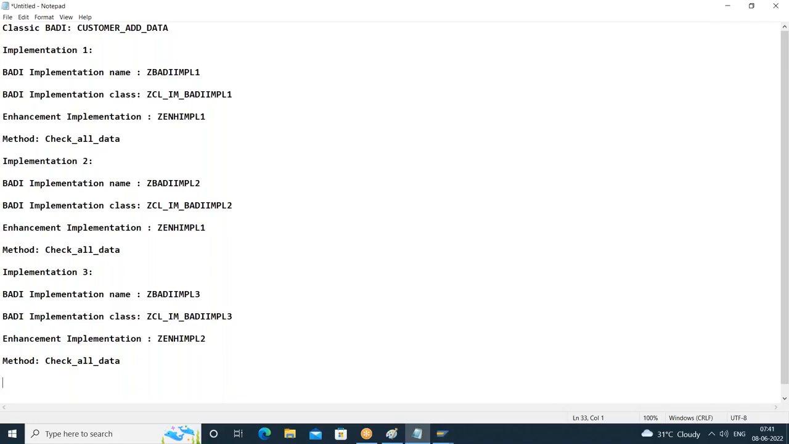So what is the meaning here? For my BADI, there are three BADI implementations which are spread across what? Two enhancement implementations. One second, just hold on, please.